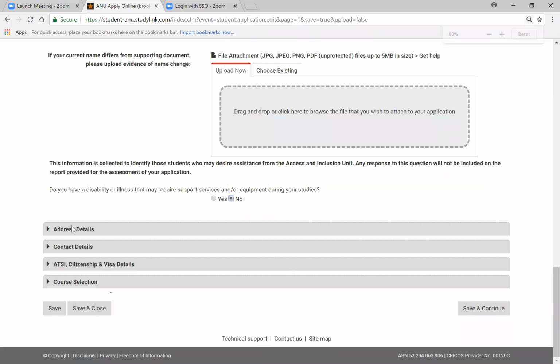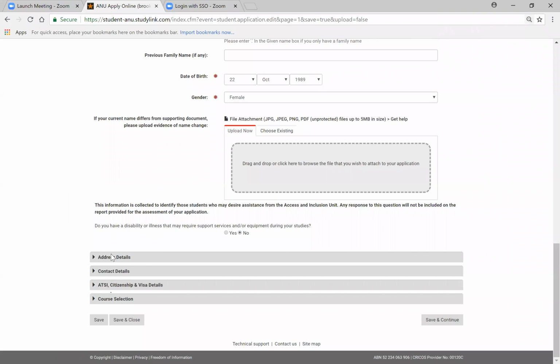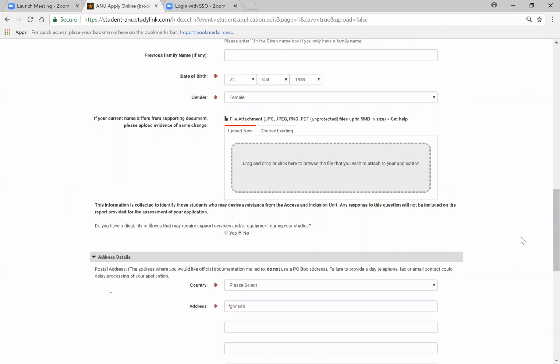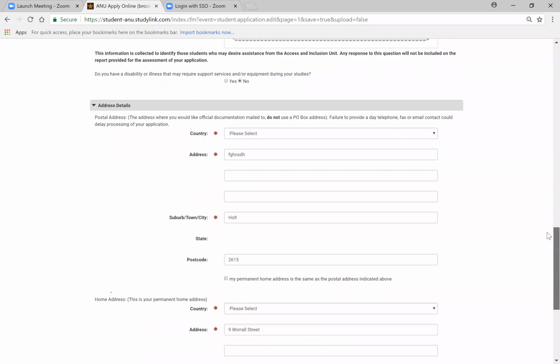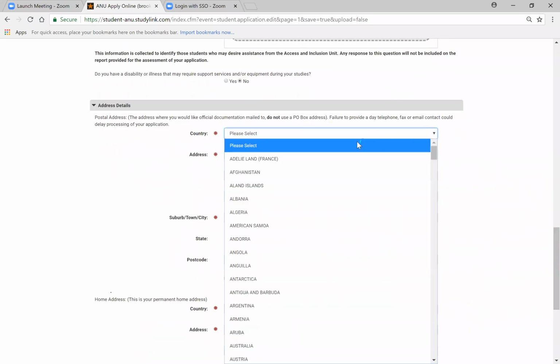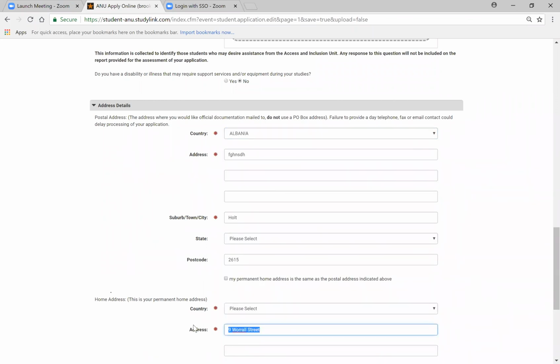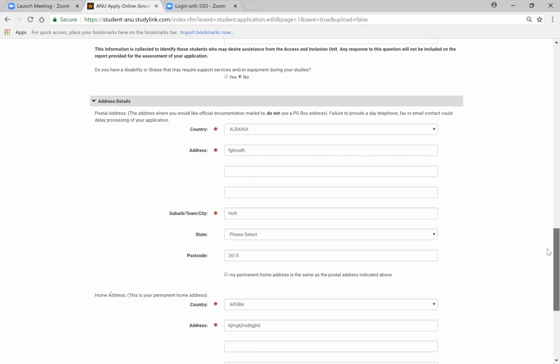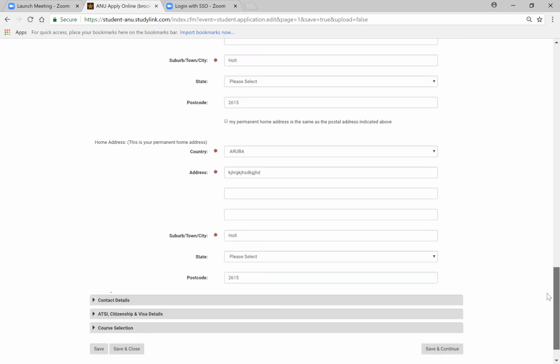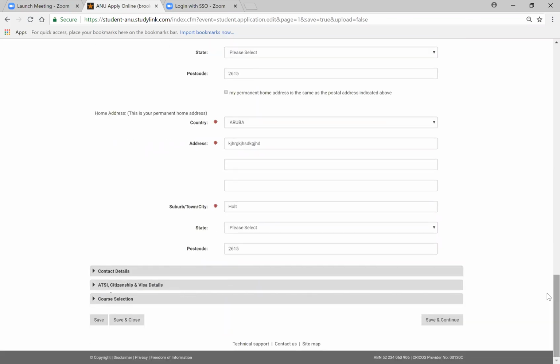And then it's just going to, oops, zoomed out, ask us to put in some address details. So it is all required fields. Obviously, I've just put in some random information. Apparently, I am very worldly. Okay, so any fields that have this red star, they're required fields. So you do need to fill those ones in.